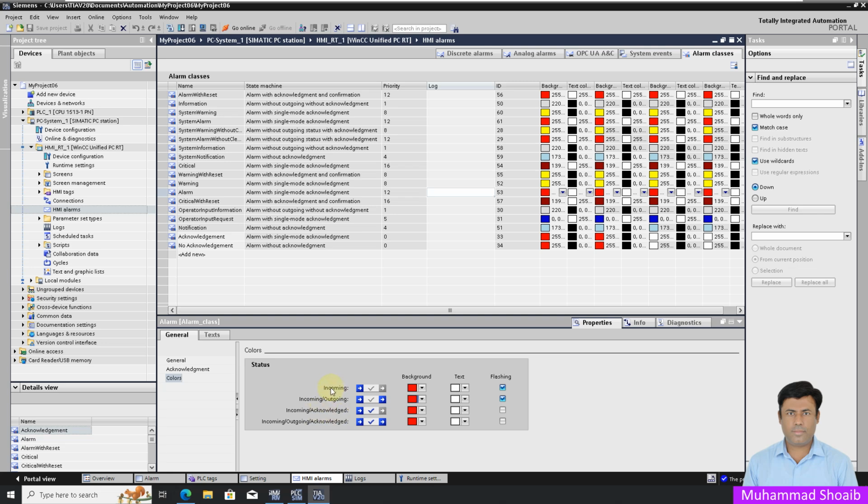And once the alarm came and the operator acknowledges it, then it will stop the flashing. The rest of the color will remain the same. If the alarm came and after that it is normalized, and you click the acknowledge button, then it will stop, and it will disappear from the pending alarm screen.